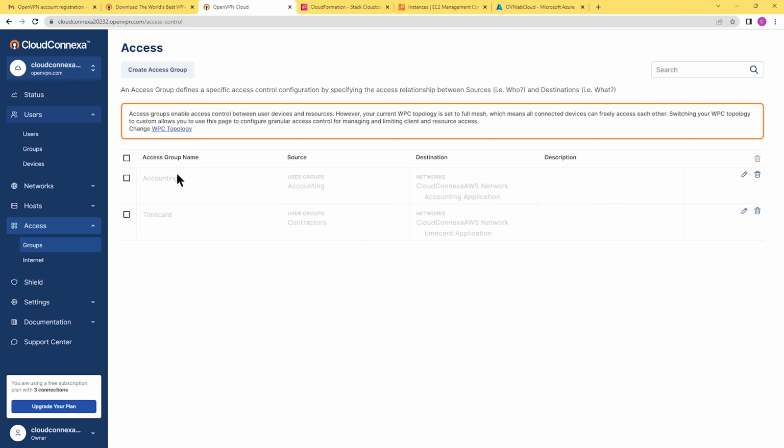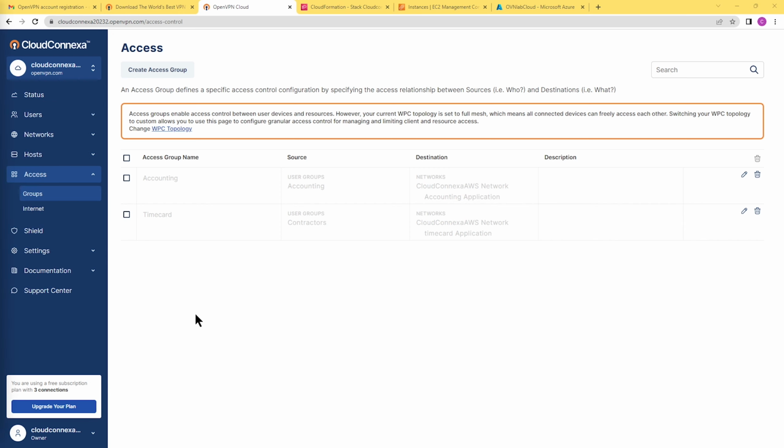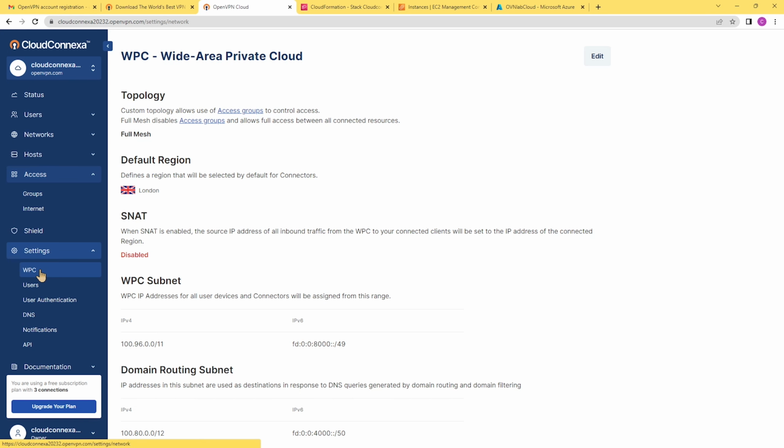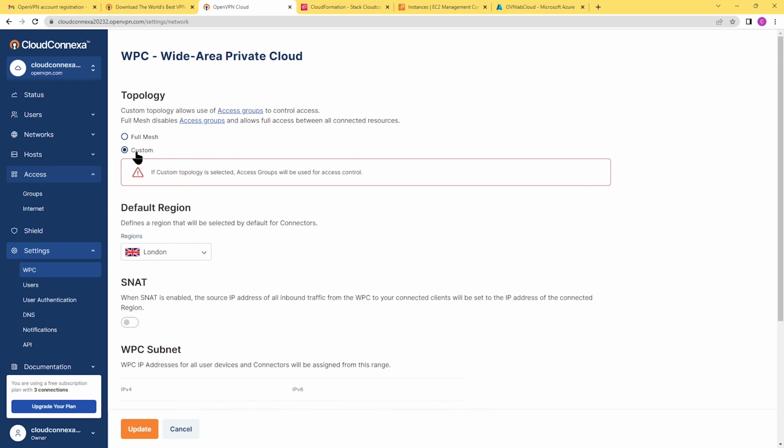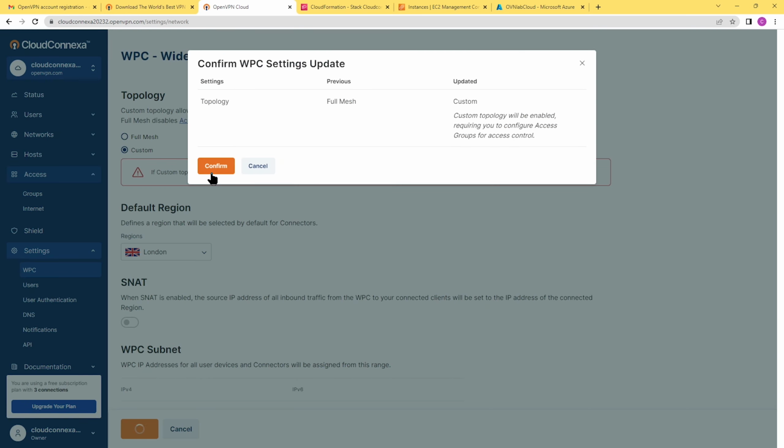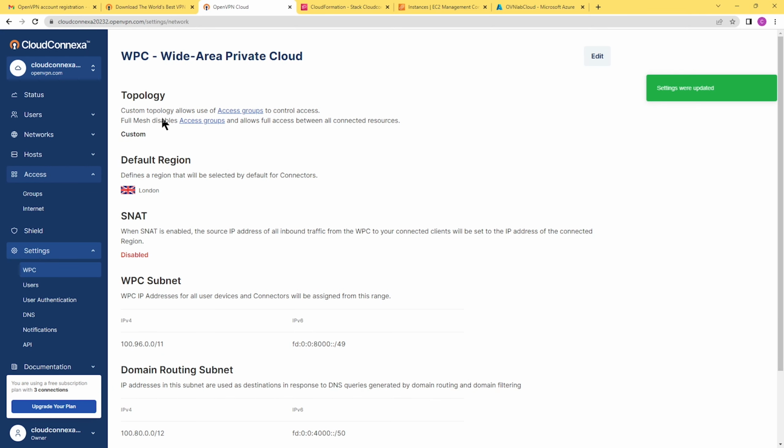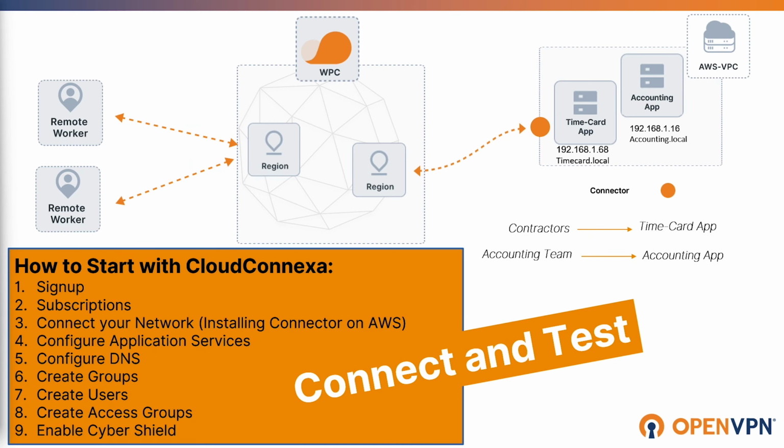In order to get these access groups or access policies in play, we need to change our topology on our WPC. In order to do that, you need to go to settings and then click on WPC. As you can see, the topology is set to full mesh. Click on edit and choose custom. Now, by choosing custom topology, the access groups that we just created will be used in our CloudConnexa. Click on update and confirm. So we changed our topology to custom and we created our access groups as well.